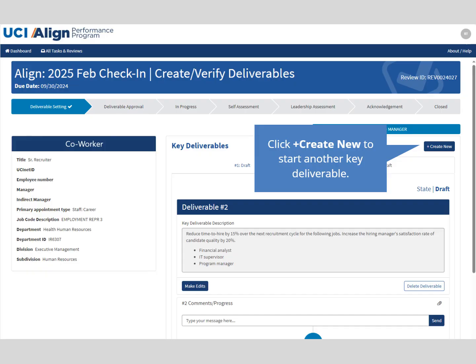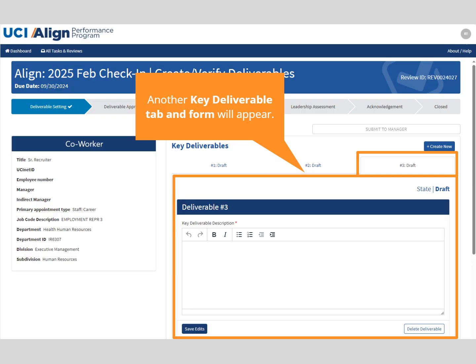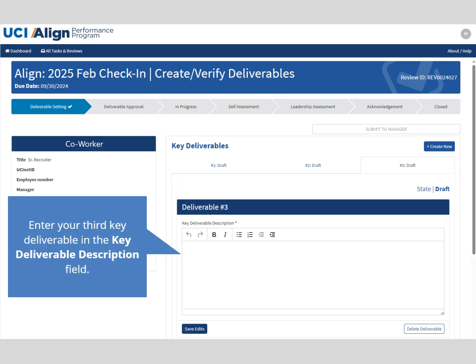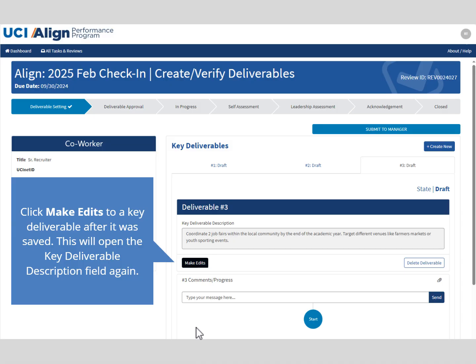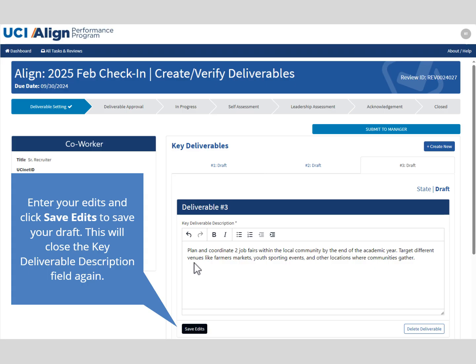Let's create one more deliverable by clicking Create New. A third key deliverable tab and form will appear. Click in the description field to enter your next key deliverable. When you are finished drafting your third key deliverable, click Save Edits. This time, we are going to explore another feature of the form. Making changes to a saved key deliverable is easy. Click Make Edits to open the description field again. Update your key deliverable as needed, and click Save Edits. This will close the description field again.